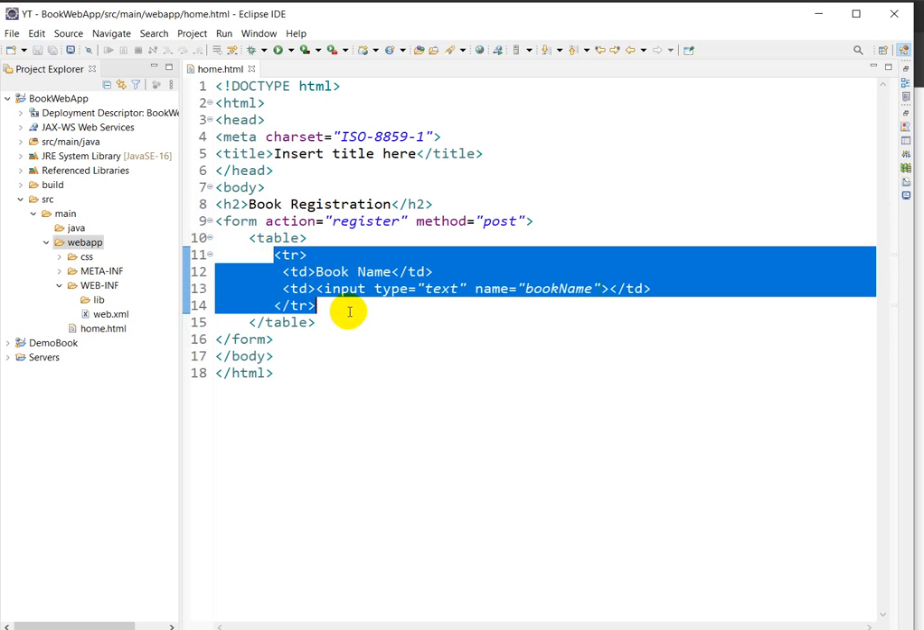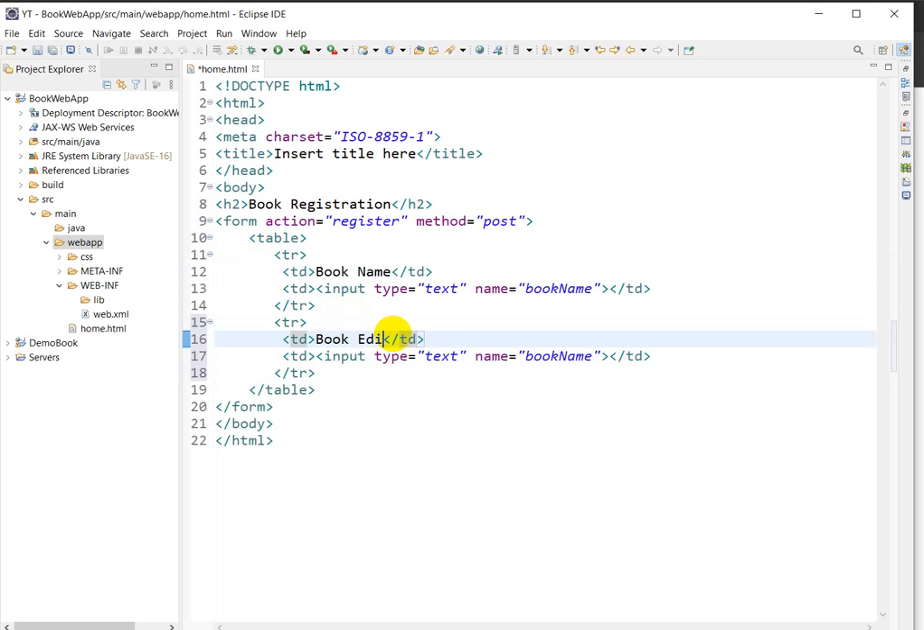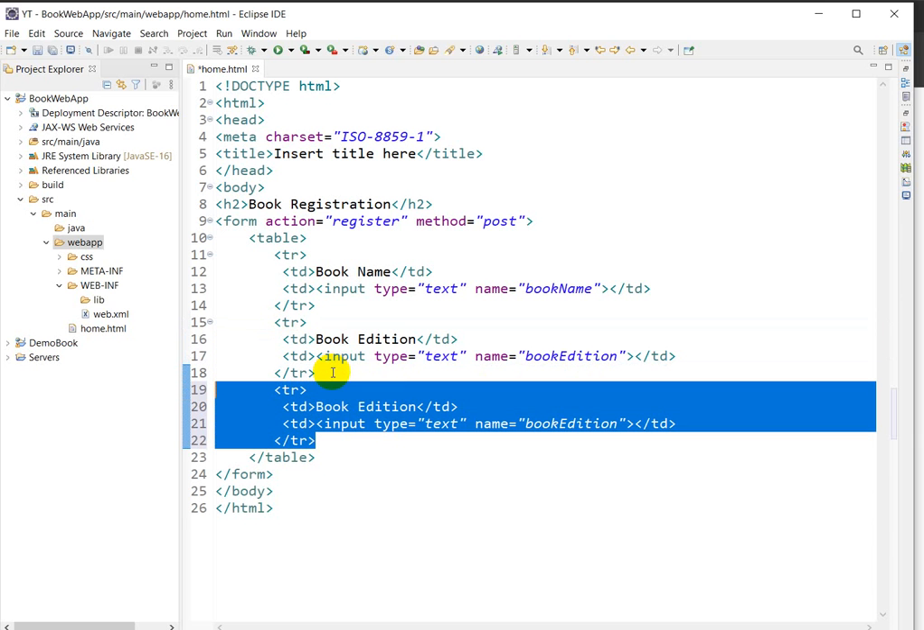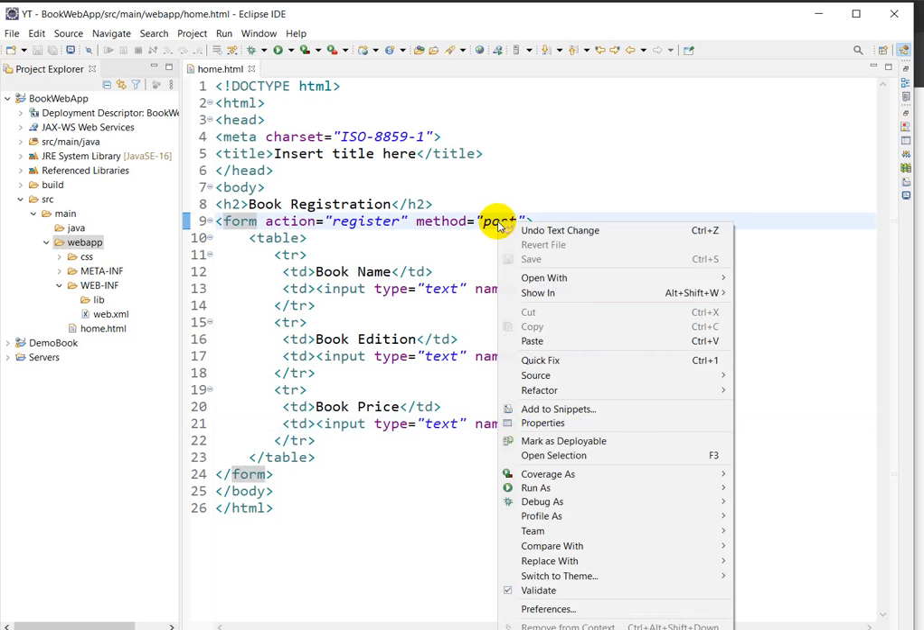Next, copy this, Control Alt down arrow, book edition, type text, and here we will give name bookEdition. Then copy this, Control Alt down, book price, type text, name bookPrice. This form we developed without Bootstrap. Now I will right click and open with the browser.